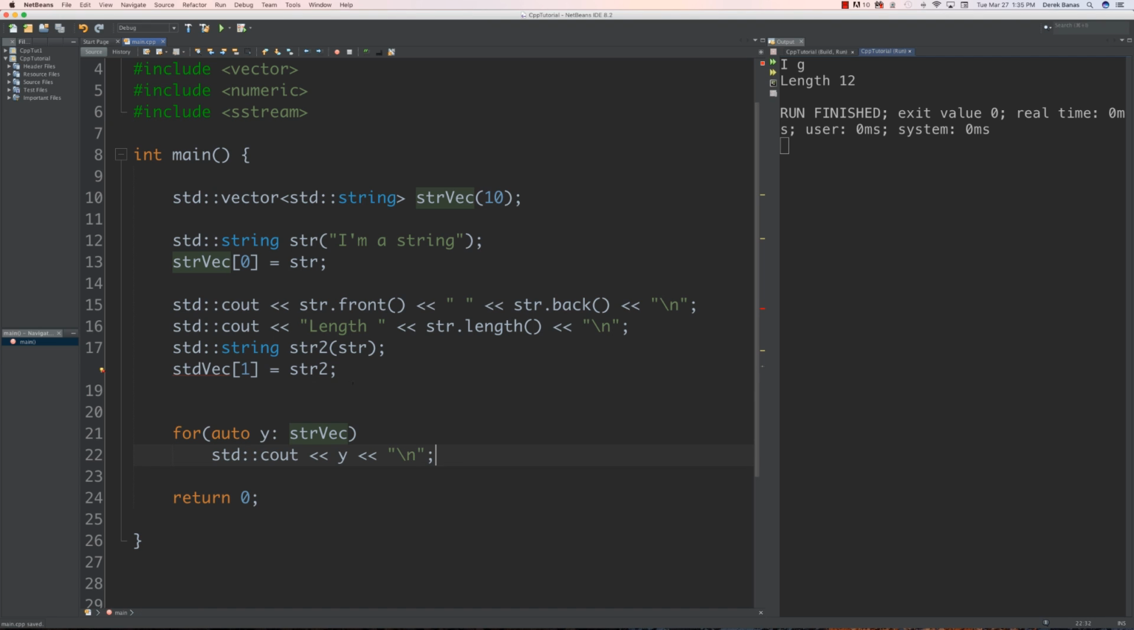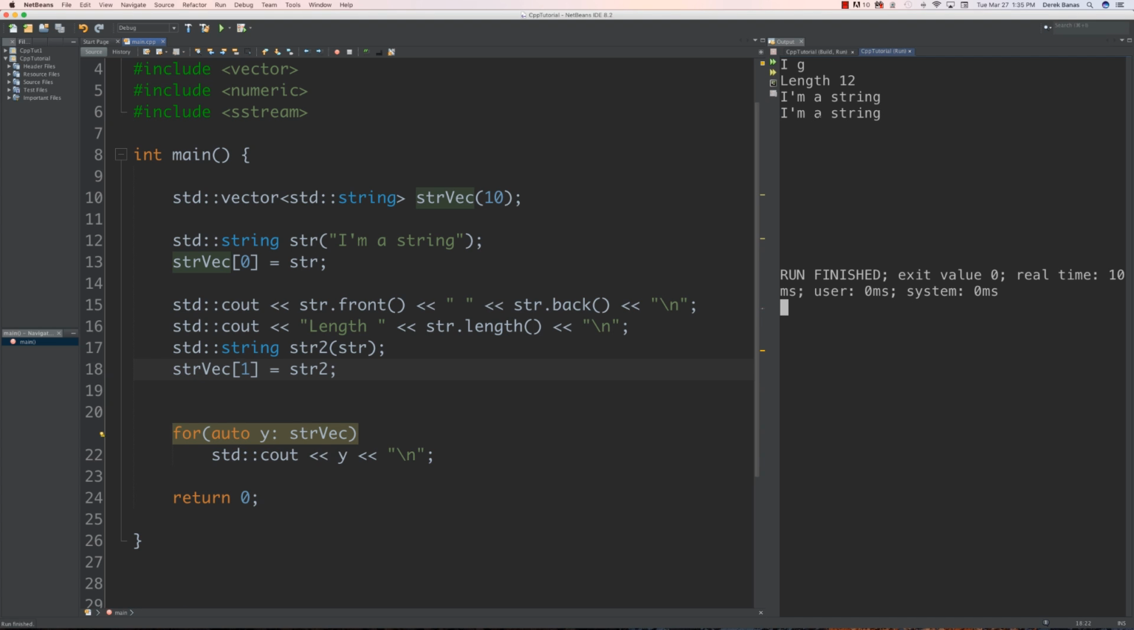All right, so we got that set up. And let's just change this to string vec like that. And now we can run it. And you can see AmaString shows up there and AmaString once again. And the reason why it shows up there 2 times is because string 2 has exactly the same data as string 1 because I copied the first string into the second string, okay?